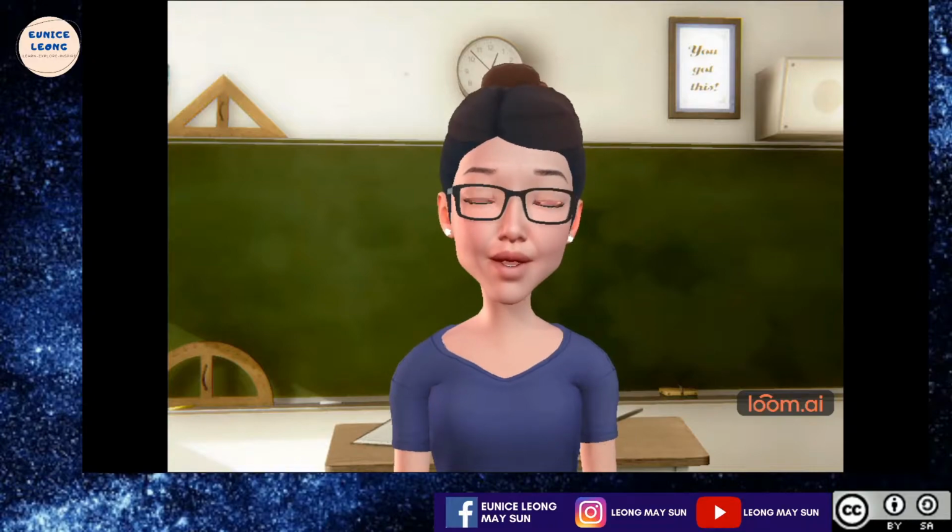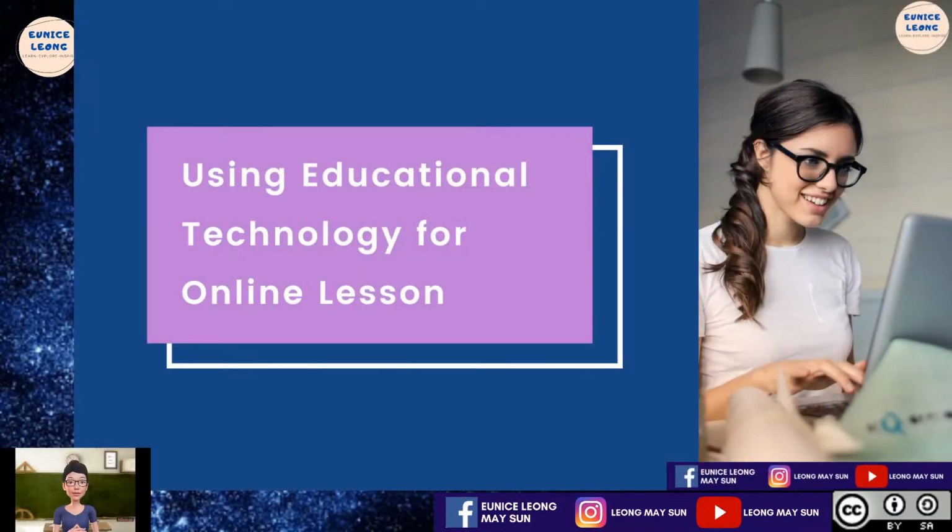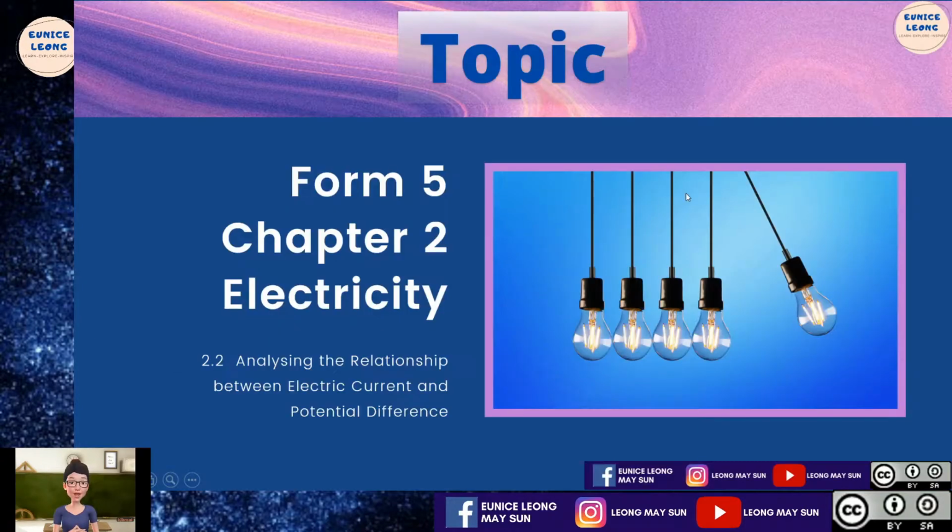So let's get down to the tools that I actually use. Now, there are a lot of technologies out there for us to learn and to teach students and make it interesting for them online. The topic I use is for the KBSM syllabus, Form 5 Physics Chapter 2 Electricity, under the subtopic of 2.2 Analyzing the Relationship between Electric Current and Potential Difference.